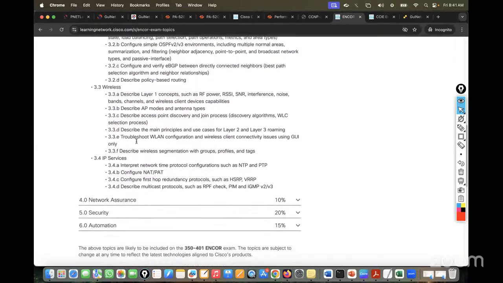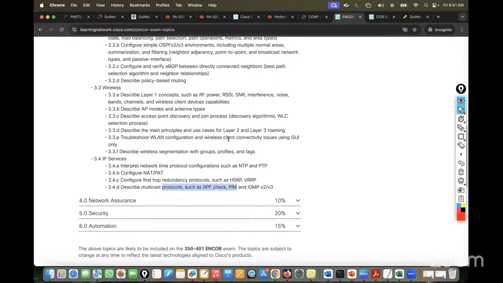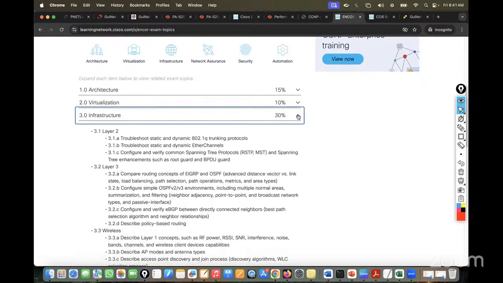Then wireless concepts, then we have the IP services, NAT, PAT, HSRP, VRRP. These all we have to understand, and the multicast concept. So this is going to be more about the infrastructure, routing and switching.